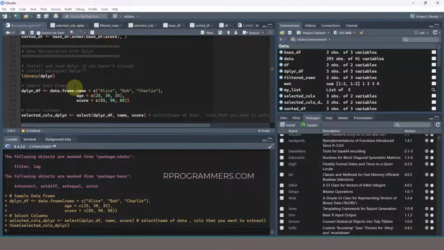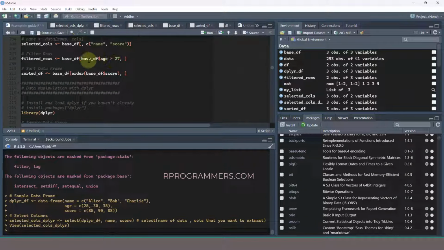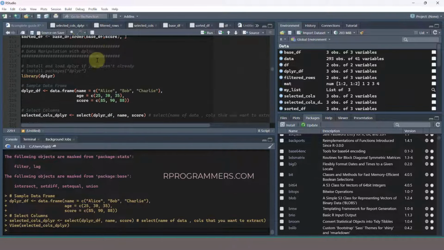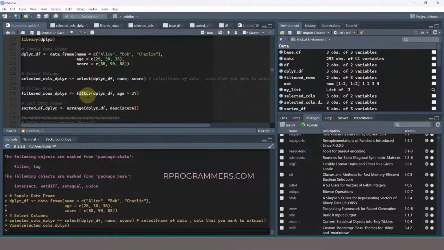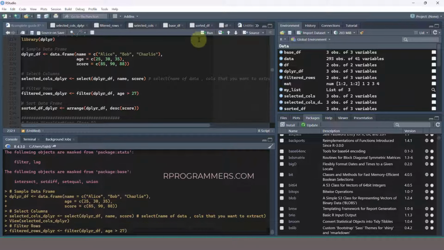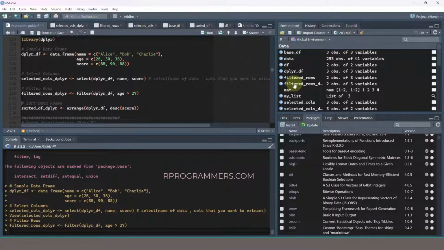In the same manner, we filtered at 27 using the references, but we can also use the filter function here. Filter, same syntax, just name of the data and condition. Age greater than 27 and it will work. And we will have a new data.